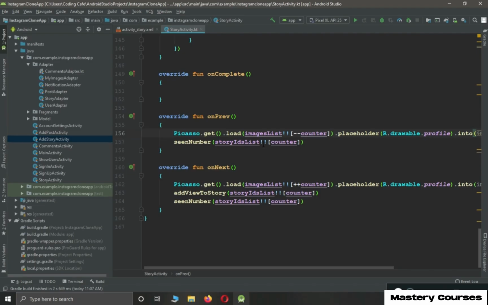So only scene number, and we decrement, which means we just decrease the index by one number. So let's say a user moves from story 4 to story 3. So we will just change the index from 4 to 3, which means the counter. Counter represents basically our index numbers for our array list, image list, and story ID list.